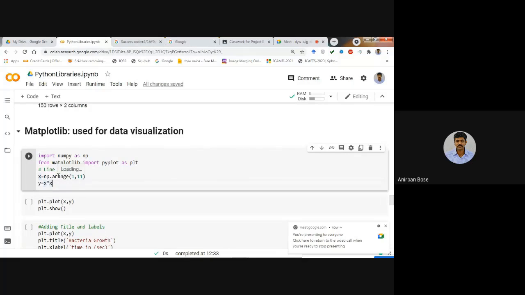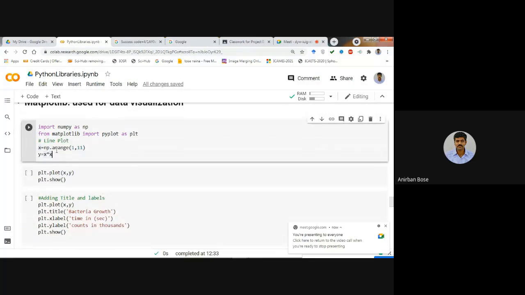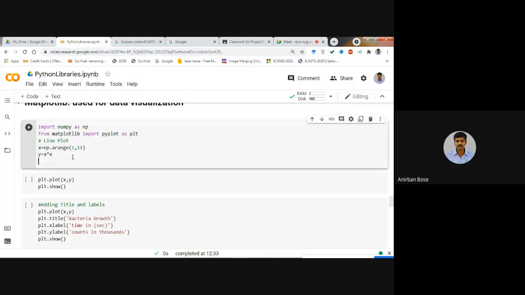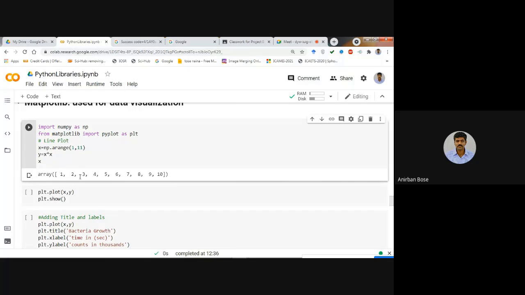Okay, suppose we want to make a line plot, and for that we will create a numpy array first. Suppose x is a numpy array that contains np.arange(1, 11). So within 1 to 11 it will take some values of x, and then y equal to x square. Suppose you want to see what is x. So this is x from 1 to 11. So actually up to 10 it will take, and the corresponding y is x square.